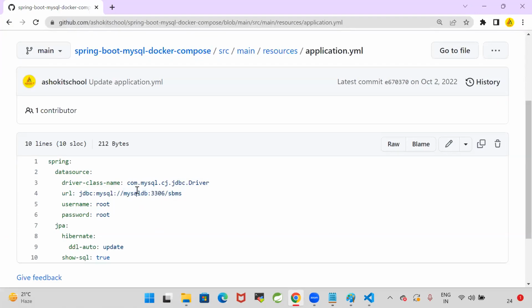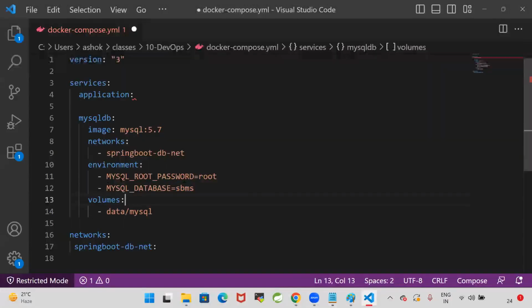This container name I am specifying. Actually, this represents the location of the database. My database is running in the MySQL DB container. The container name I am specifying. This is the database name. Username is root. Password is root. Password I have specified in my Docker Compose YML.